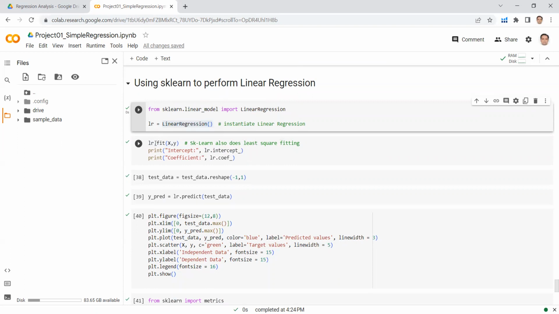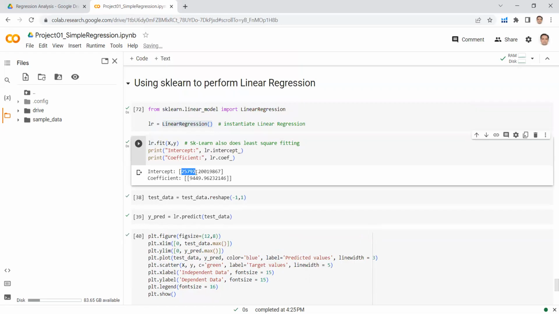You just write lr.fit and it will take care of everything, and it will directly give you the value of your bias and your weight, which is a coefficient or intercept here. If you run this, we can see that this is the value of our bias, and this is the value of our weight. We can compare it to our manual value.